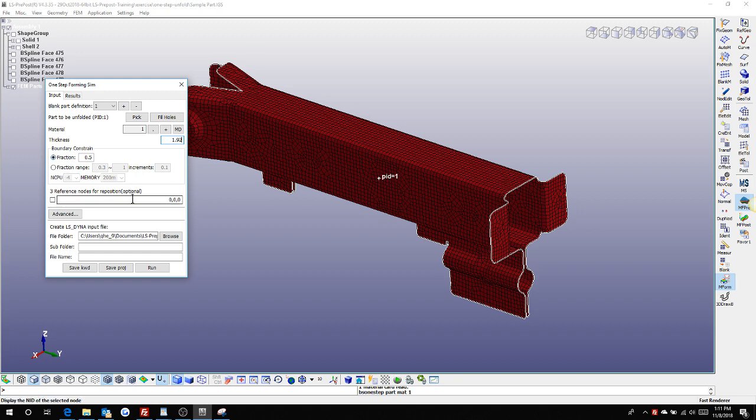3 reference nodes, you don't have to pick them. If you don't pick them, it goes to the XY plane by default. If you pick them, it will be based on the plane defined by the 3 nodes that you picked. And you will have a file called reposition.k something.